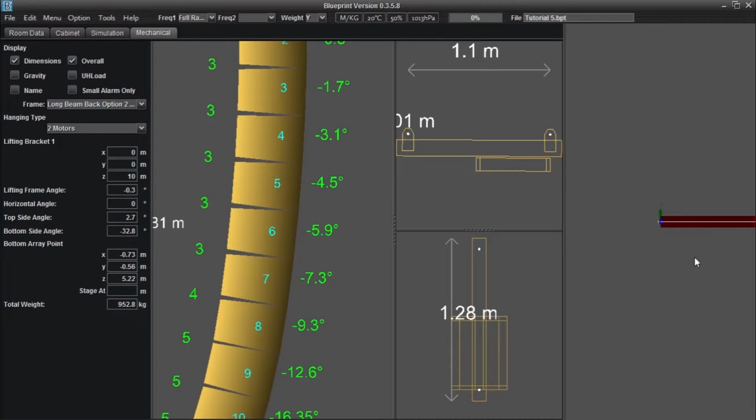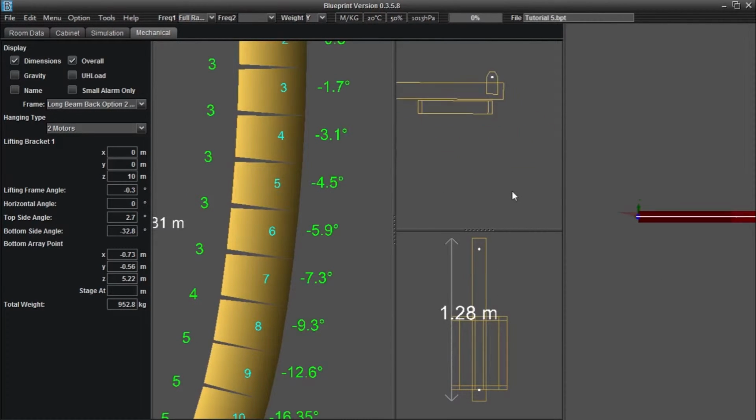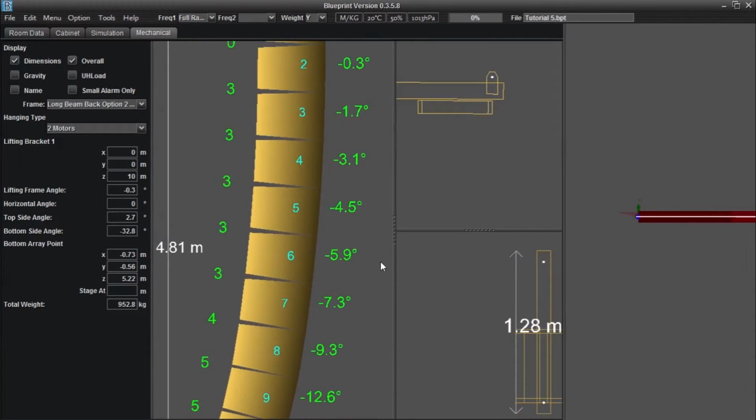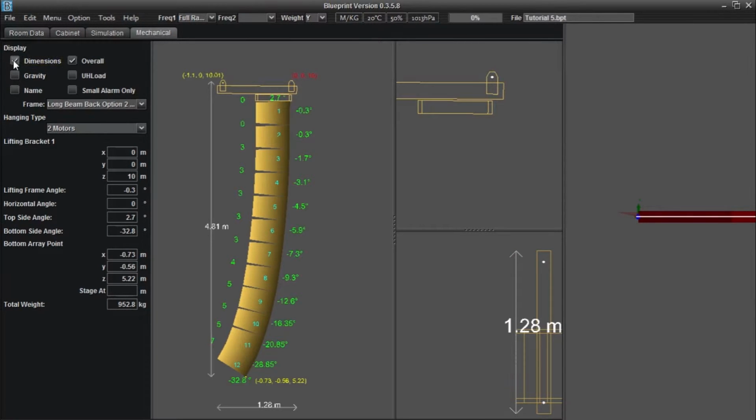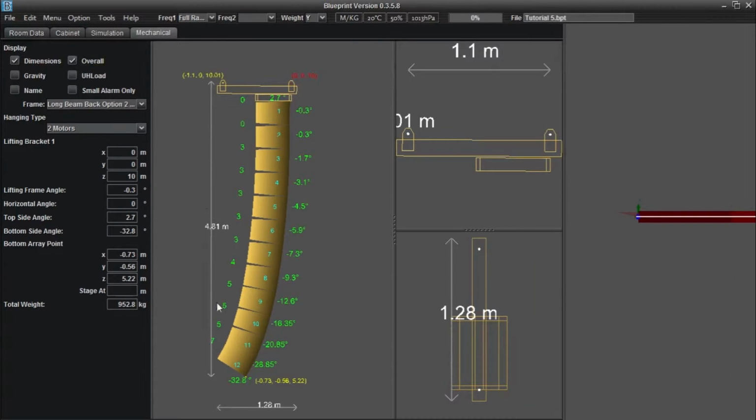Each display can be zoomed in or out using the cursor wheel on the mouse, and can be moved by holding the right mouse button and moving the mouse. The section on the left contains your control parameters and data. Dimensions refers to the rigging point's coordinates, the enclosure rigging positions, the enclosure actual angles, and the bottom array point coordinates. Overall refers to the various length, width, and height measurements displayed.